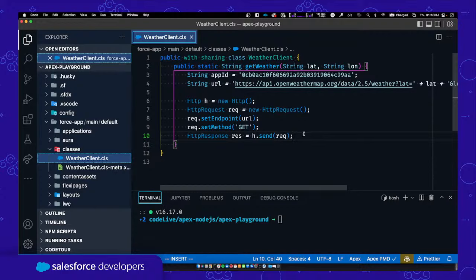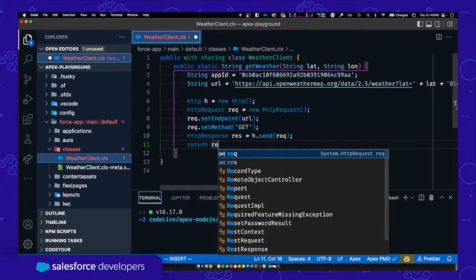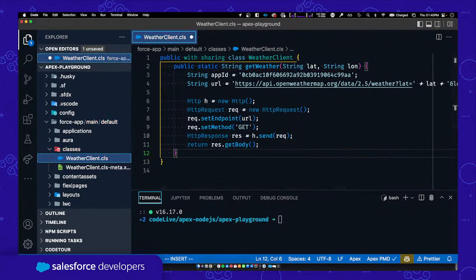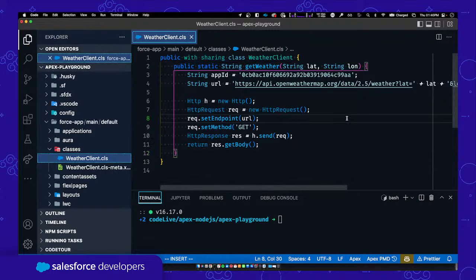What else do we need? Okay, we need to return the body of the response. And the body is going to be that JSON string, the response of this specific HTTP callout. So I have half of my problem solved. How can we test it? In order to test it, we need to deploy it to the Scratch org and we need to execute this Apex class. How can we do this?